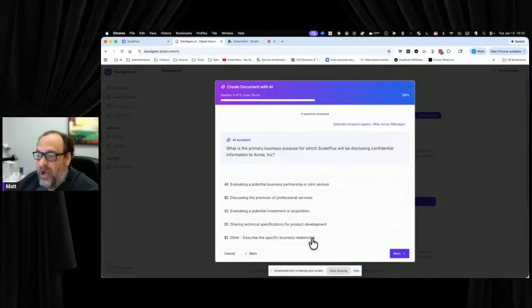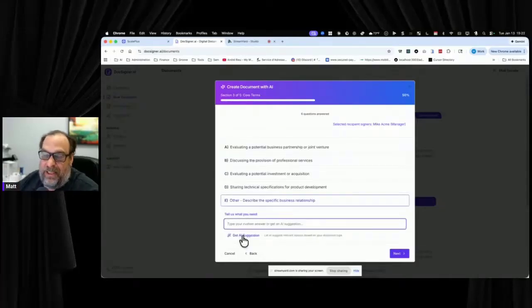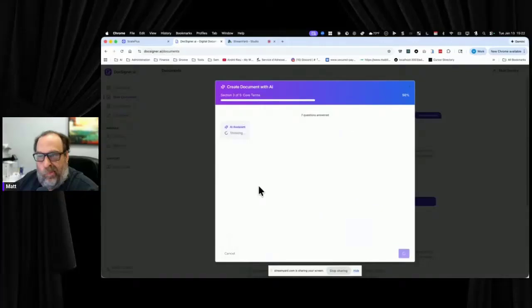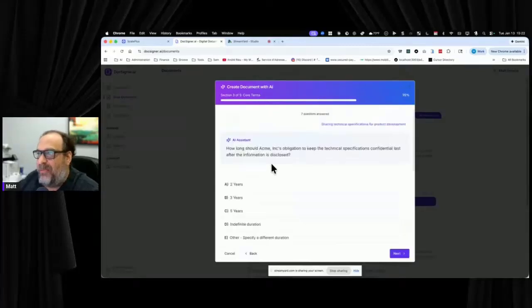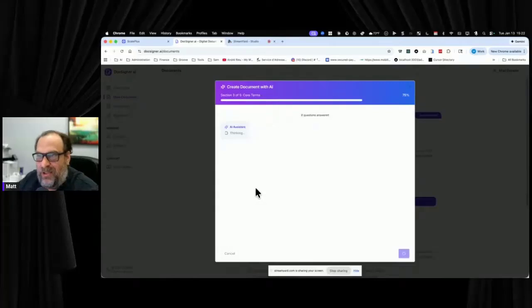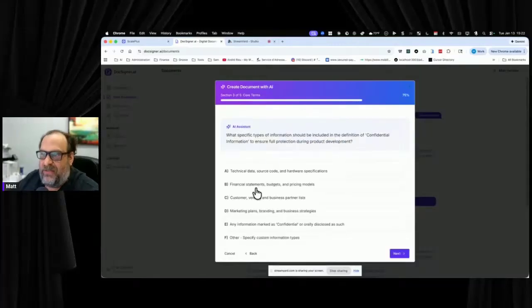Or you can use other, and even if you use other, you can get help from AI there and have it suggest some possibilities for an answer. So here I'm just going to pick something simple. Basically, I'm a company. I'm going to send an NDA that's going to be valid for 2 years because I'm sharing technical knowledge that I don't want them to be able to repeat. And say I want them to invest in my company or something of that nature.